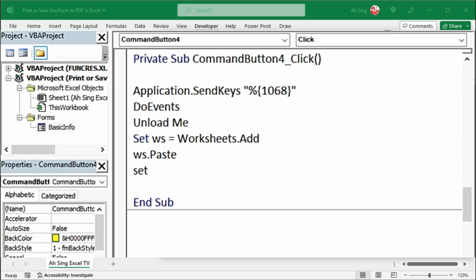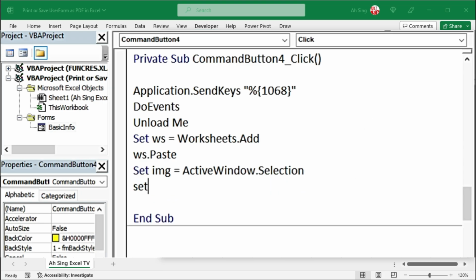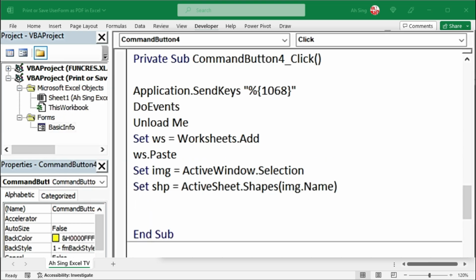Next, I would name the screenshot that I pasted as img, which is equal to active window.selection. And the next step is to set it as shape, which is simply equal to active sheet.shapes with the name, that is the image that I have, followed by the dot name property in order to record the name. We have to get this done step by step in order to avoid error during runtime, for example type mismatch.